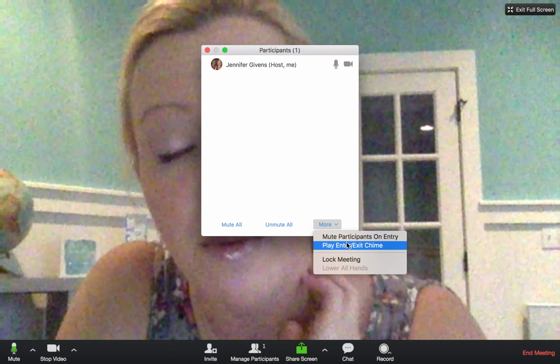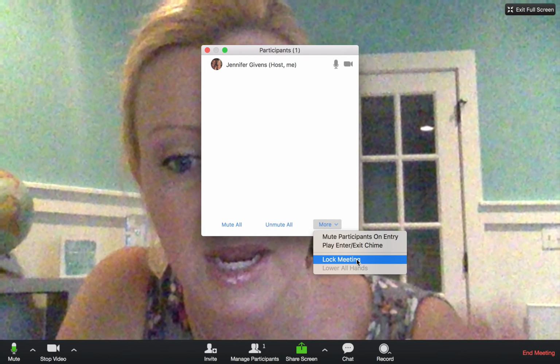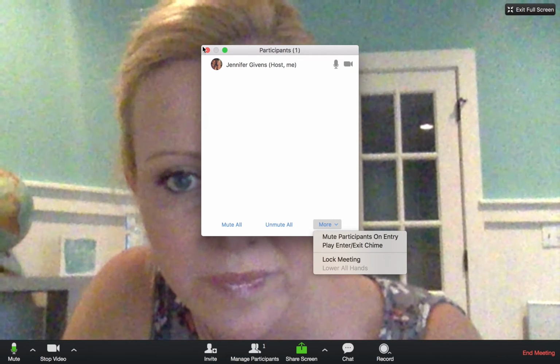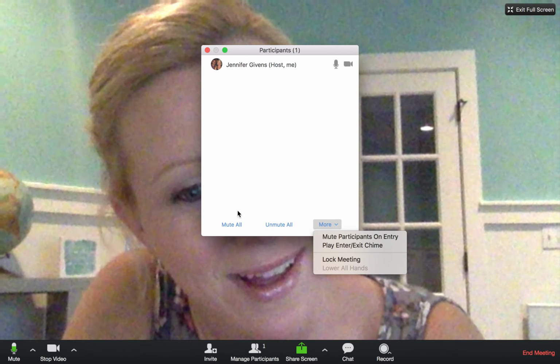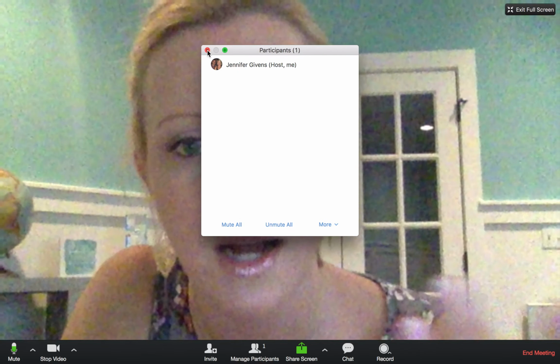You can play enter and exit chimes, and then you can lock the meeting so that no one else can enter it once you've started. So I always go to this at the beginning, and then I click mute all before I start, so that everybody's not talking and they don't have to worry about muting themselves.